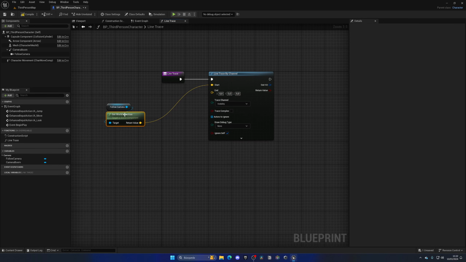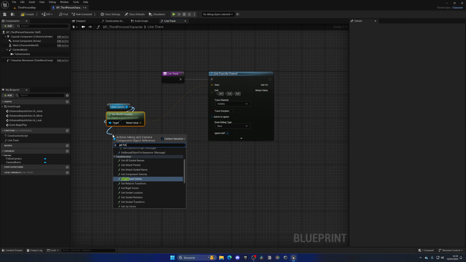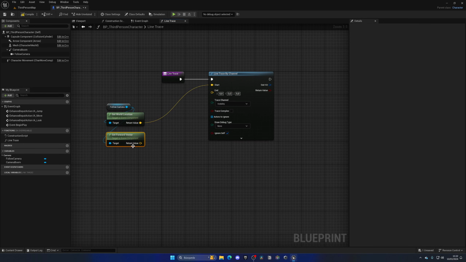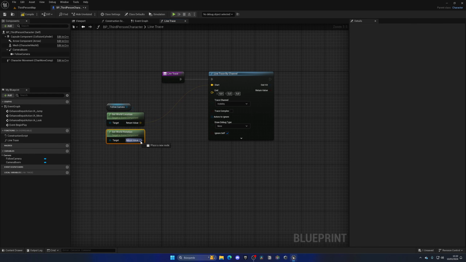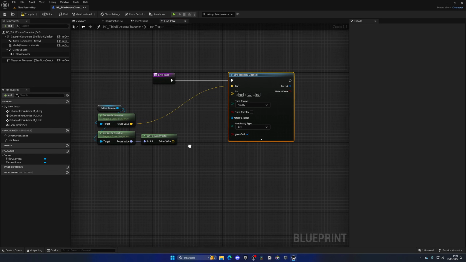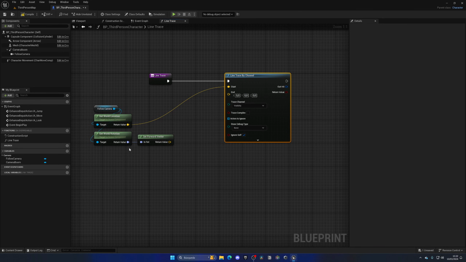And then for the end point, we want the get forward vector of the camera so we can know which direction we are looking. We can also do the same by getting the world rotation and then the get forward vector. It's basically the same, so you can choose if you want to do it directly or with world rotation. And now what we need to do is multiply this by a value, and this will be the distance, okay, how much it will go forward.